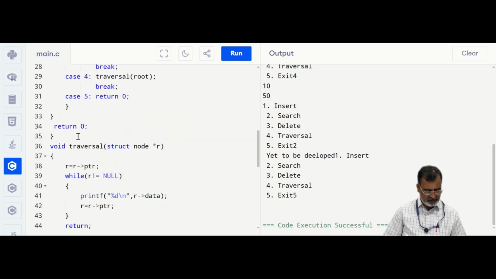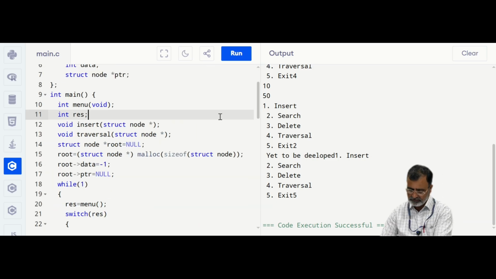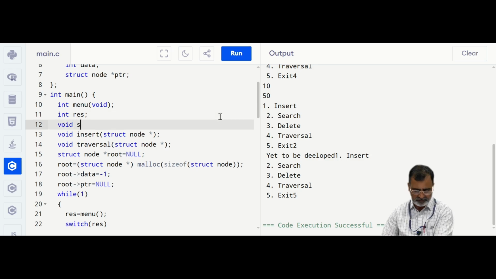So let me write the code for search. I am going to have a function whose name is search, which will take struct node star and return an integer value. Searching can be a successful search or an unsuccessful search. Successful search means the element you are trying to search is already in the linked list, and unsuccessful search means the element is not available. So search is going to return either 0 or 1.